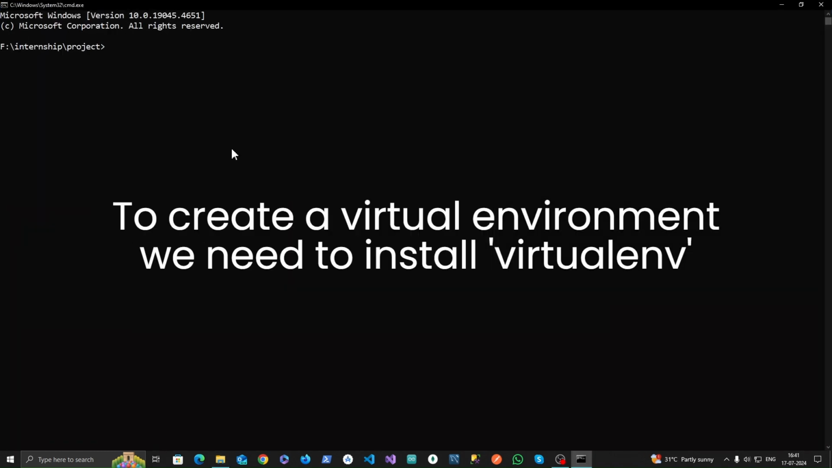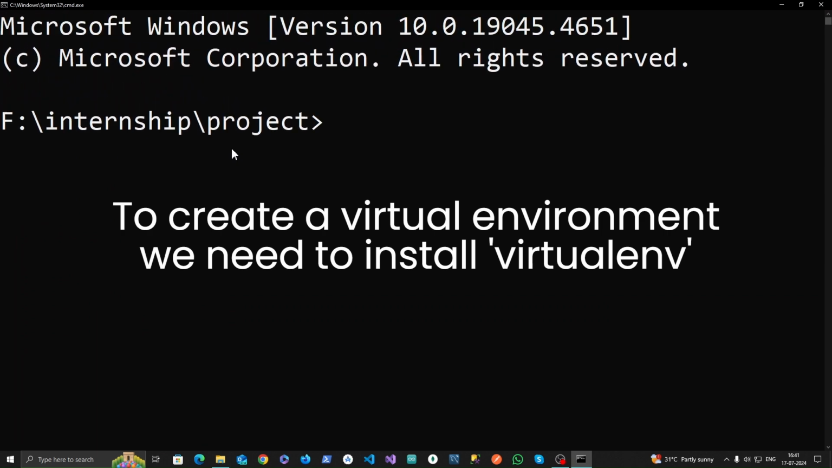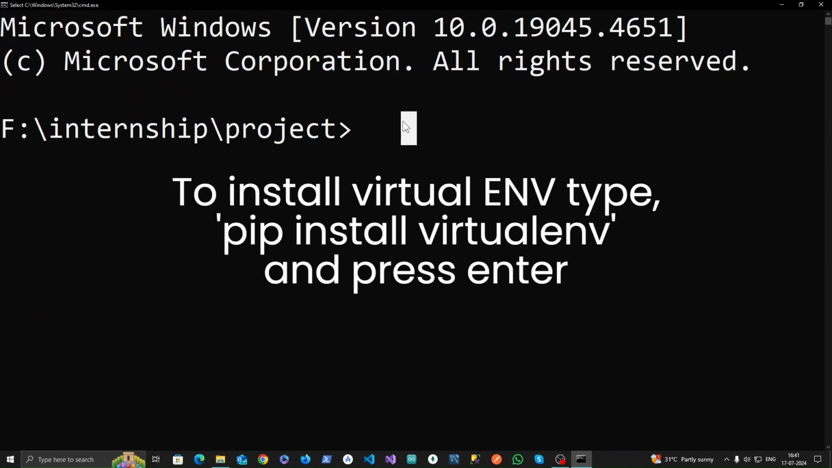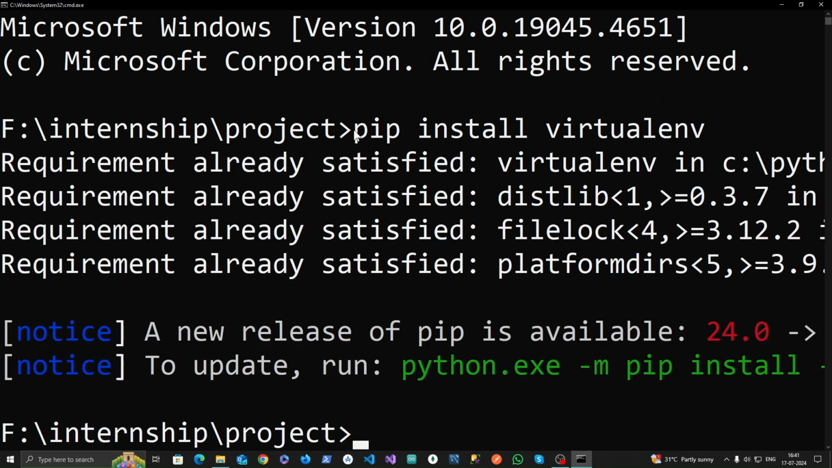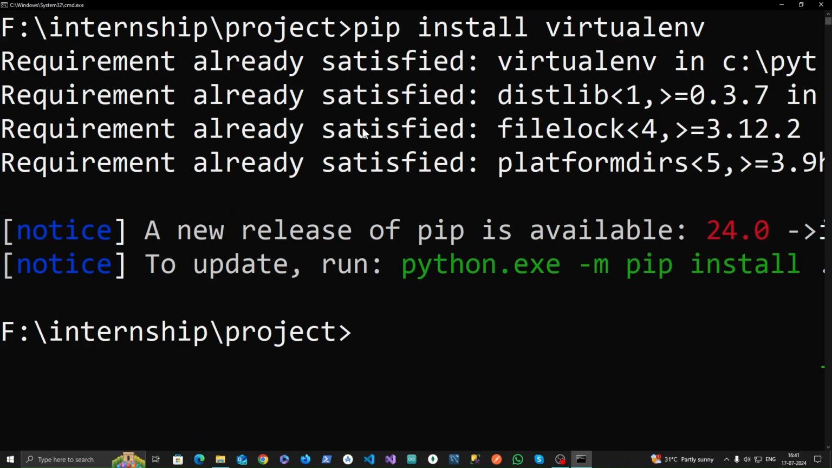To create a virtual environment we need to install virtualenv. To install virtualenv type, pip install virtualenv and press enter. On my computer virtualenv was already installed, that's why it is showing requirement already satisfied.